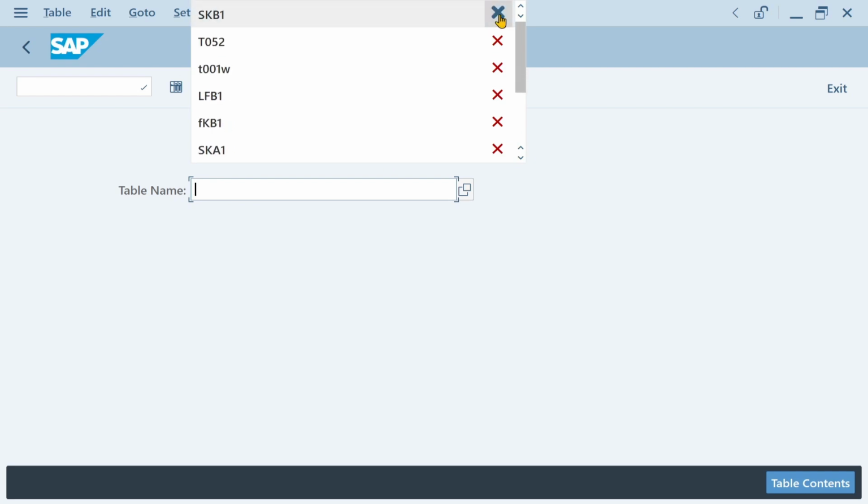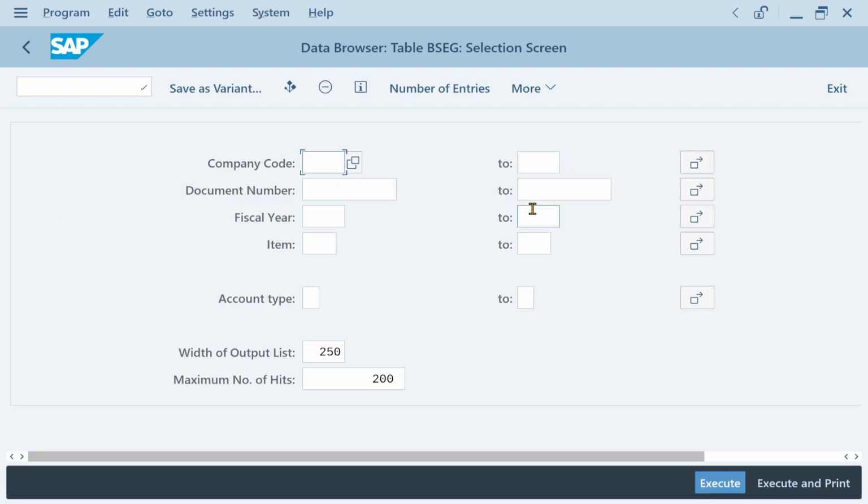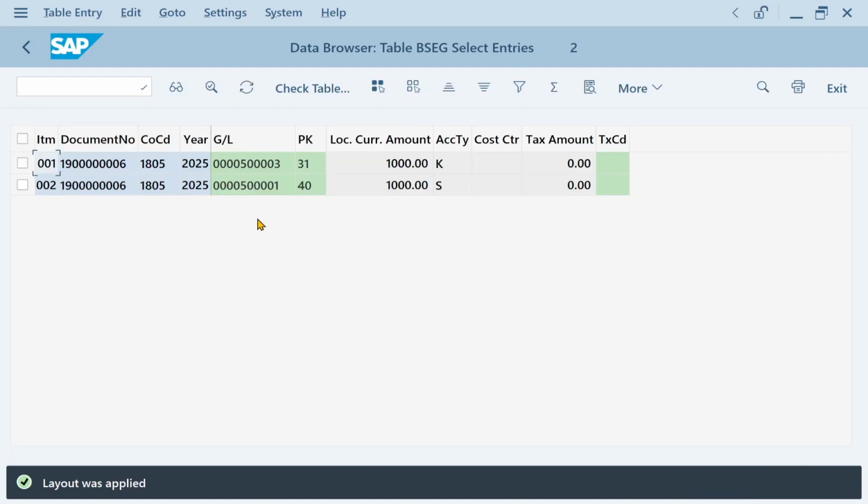For that, we have the table BSEG, which we commonly call BSEG. Let me click enter. Now again, we are giving the same fields and then click on execute. So this is how it will appear.